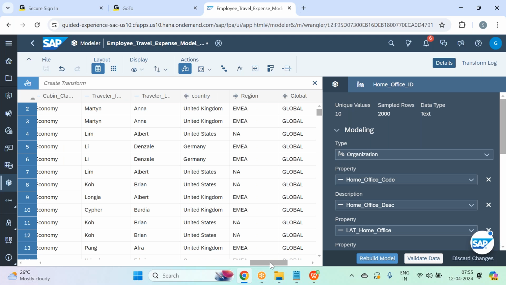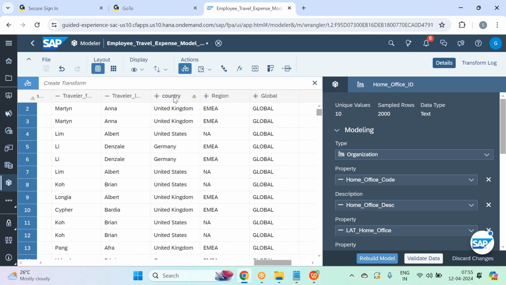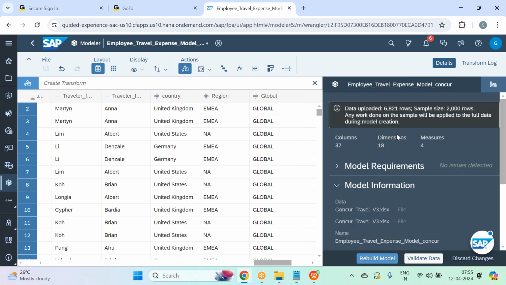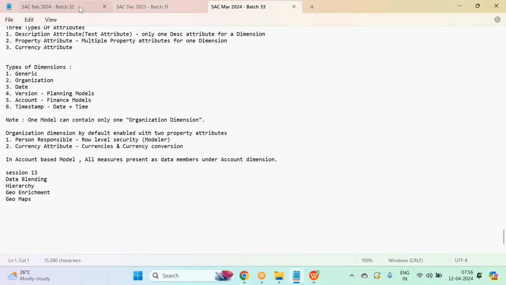Okay. So here you see, we got these three: country, region, and global. Three dimensions got added to the data model. So we blend the data from another source using home office ID. Okay. So now you can see we got 37 columns and 18 dimensions right now. Three dimensions got added. So once you blend the data, let's create some kind of a hierarchy here.